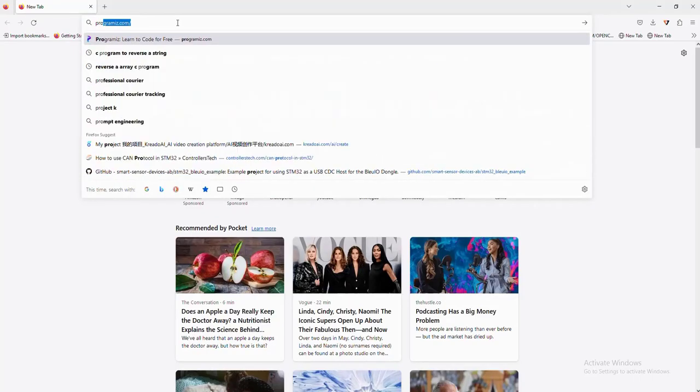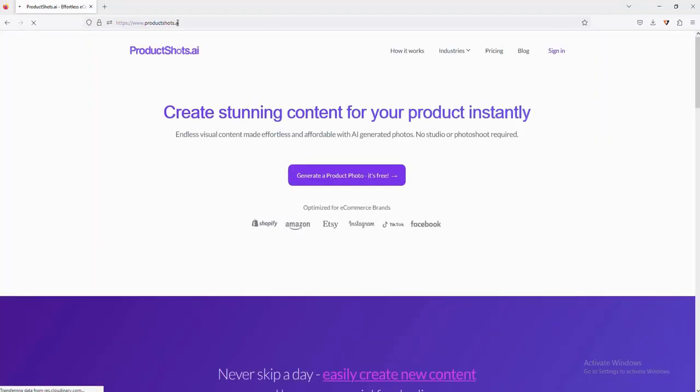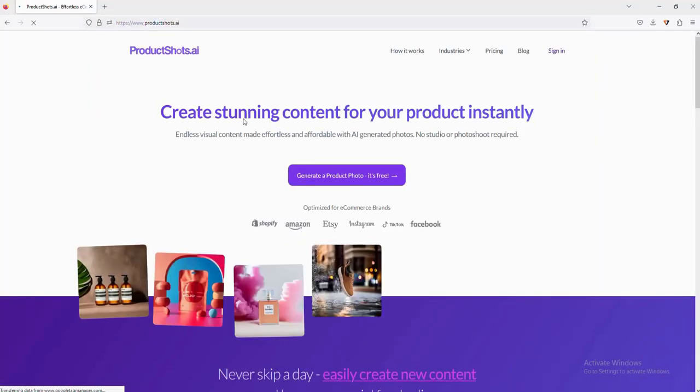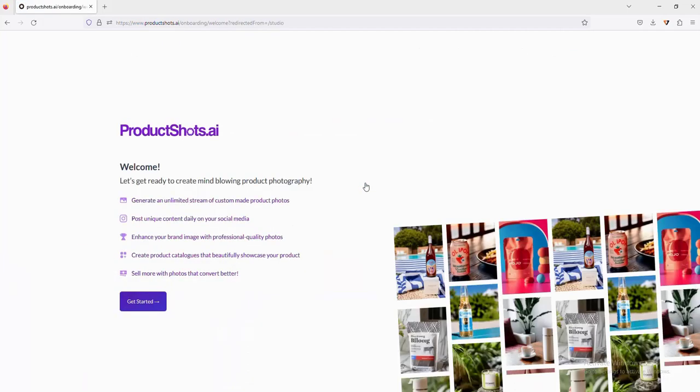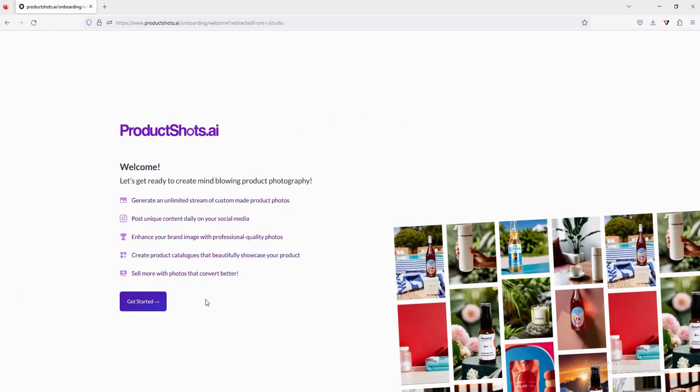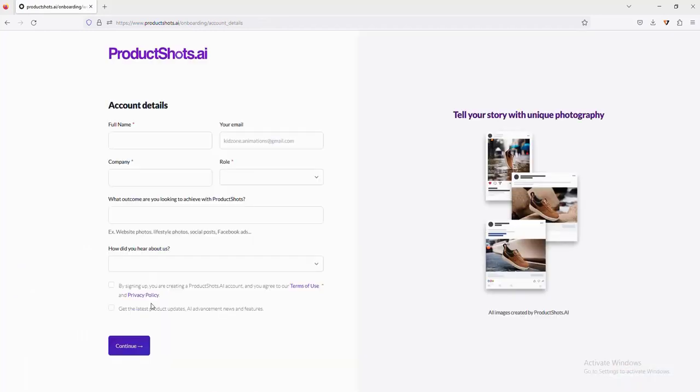Visit ProductShots AI. The link can be found in the description. Access the platform by logging in using your Gmail account. Click on the option to generate product photos. Proceed by clicking the Get Started button. Input the required information, including some random details if needed. Afterward, click on the Continue button.